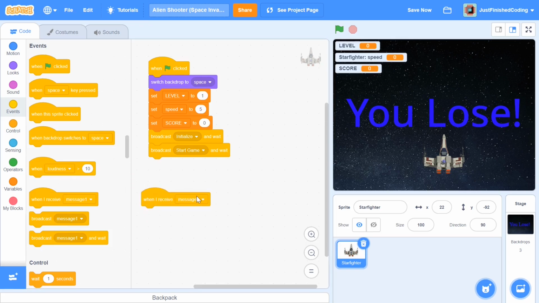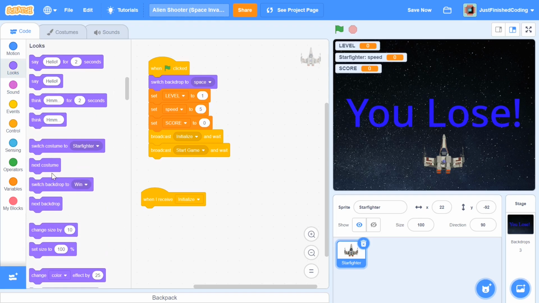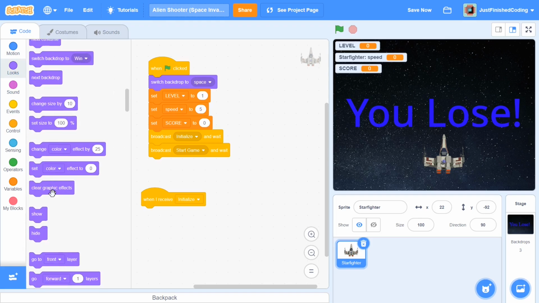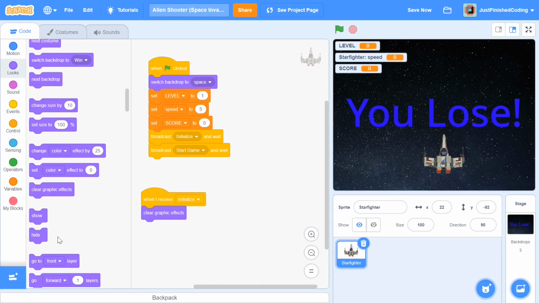Now we can get into what happens when we receive those 2 messages. So when I receive initialize, I'll first be clearing all the graphic effects, and this is because we will be using the ghost effect a little bit later on. So it's essential to be back to this kind of mode right when the game starts. So after you're done clearing all the graphic effects, I'm going to hide the sprite. And this is done so that we can show all the sprites at once when we receive start game. So just add in that right there.